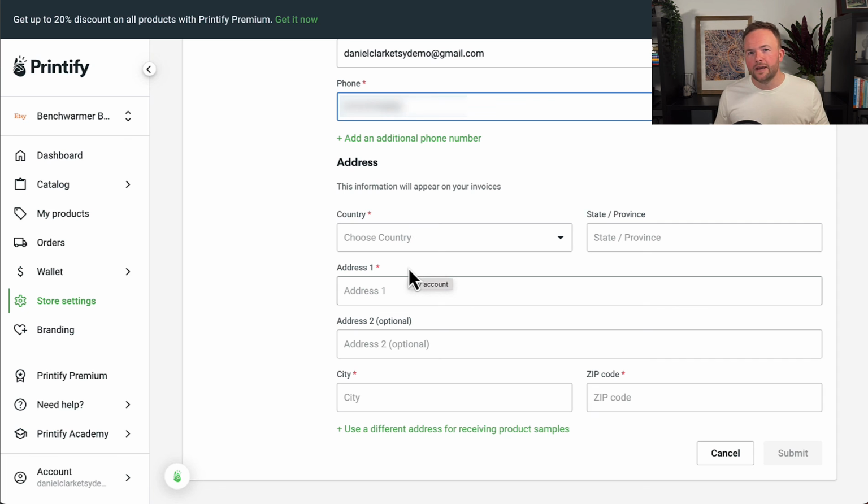And then you also need to enter an address, so an accurate address. Now, don't worry, this is not an address that's going to show up anywhere that the customer can see. This is really just for the invoices themselves, so make sure that this is accurate.